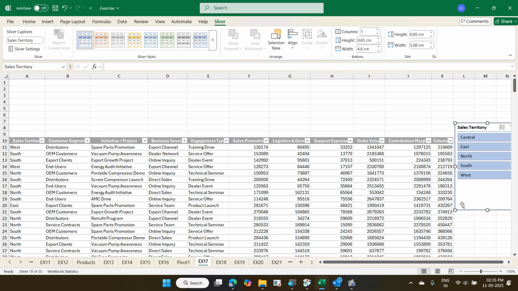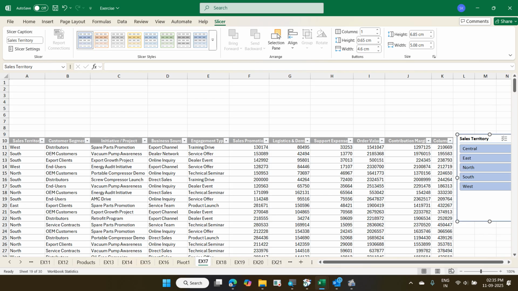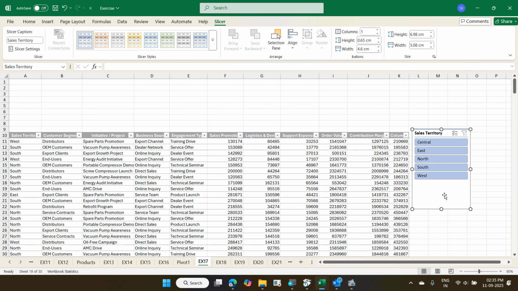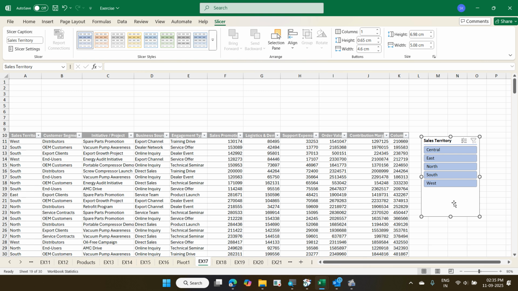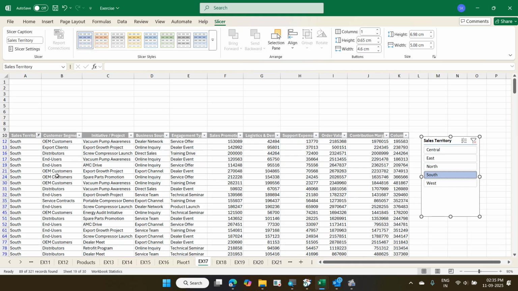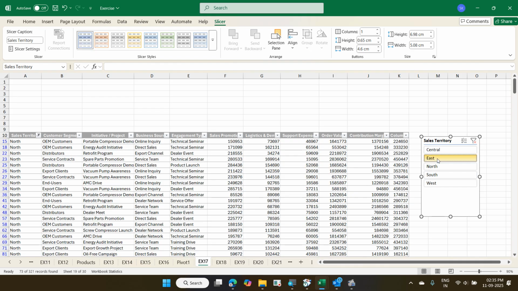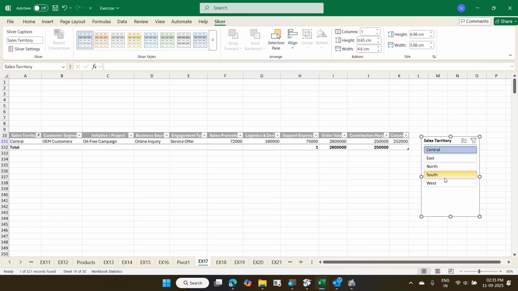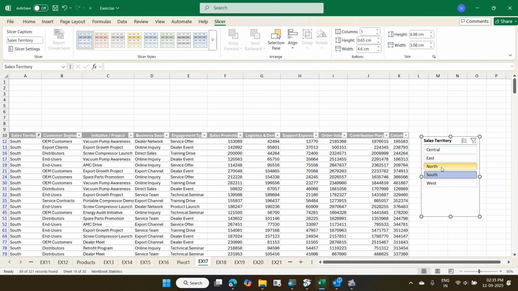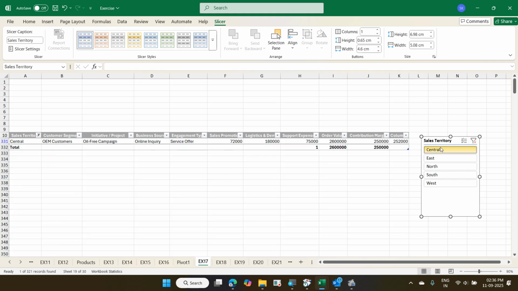Don't place it on the table. I bring it outside the table, and I think the screen is very big, so let me reduce the size. Now it's very simple. When I select the south region, it shows only the south region data here. Click north for north, east for east, central for central, west for west. Based on whatever you select, the table is automatically getting filtered. Based on this, in the next session we are going to see how to make a dashboard.